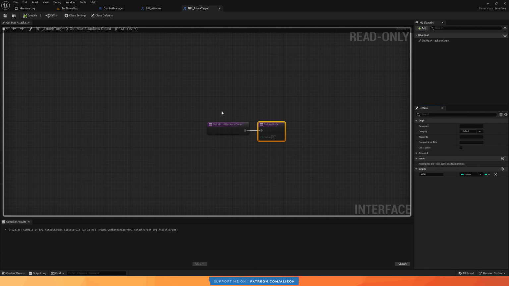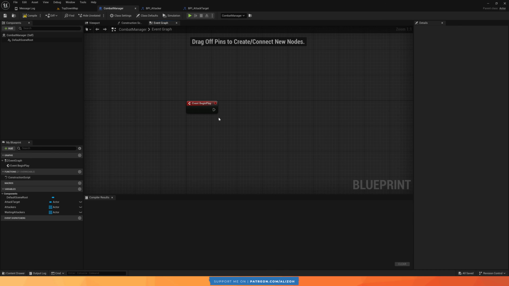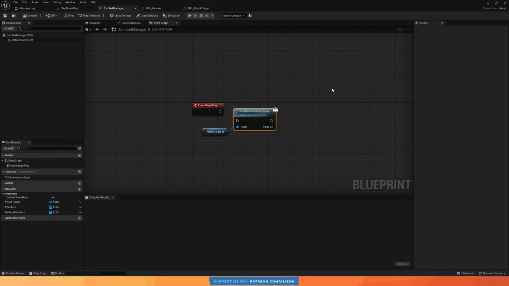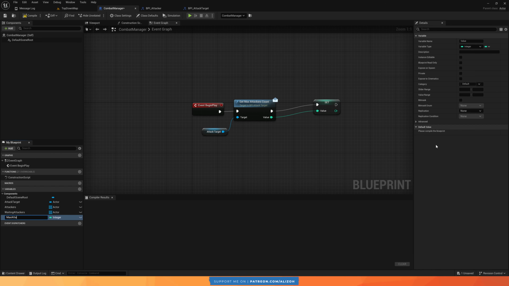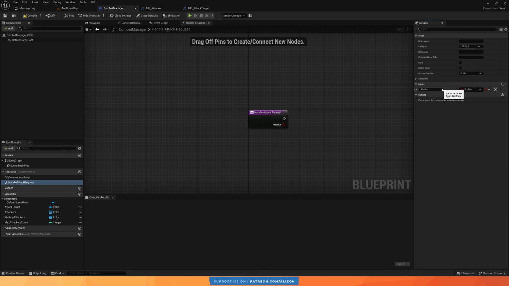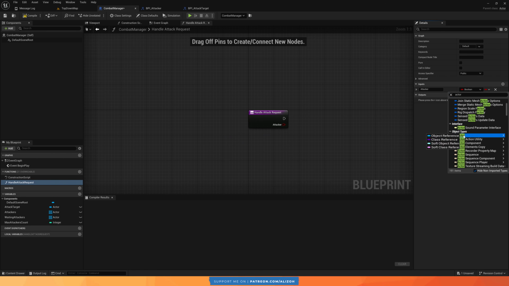Okay, now before we implement these functions, let's see how the Combat Manager will use them. So back in our Combat Manager, on begin play, let's get the max attackers count from our attack target and promote that to a variable. Next, we said we need a way for the attacker to ask the mediator if they can attack. So let's create the function for that and call it handleAttackRequest. Now, this function takes as input an actor reference of the attacker.